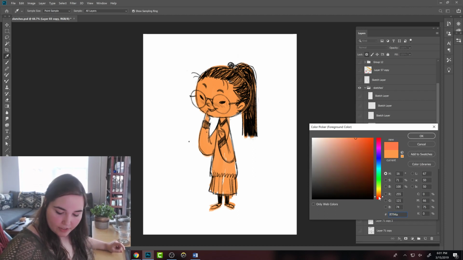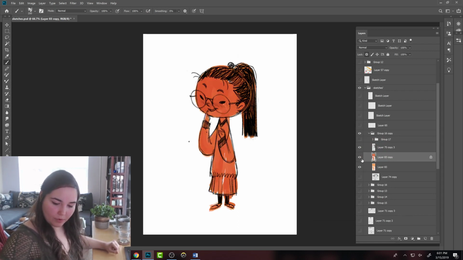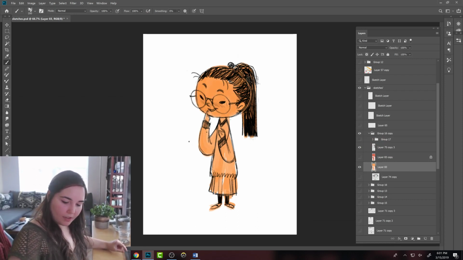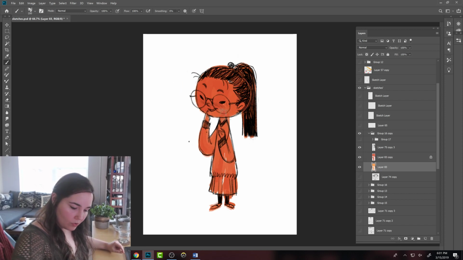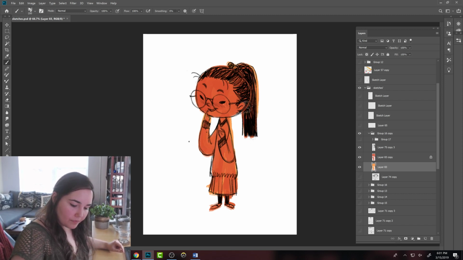If anything's too loud, just let me know and I can always close the windows. I'm going to fill her in. Boom. Then we can go back in here, select that orange, and paint it out where these are holes. Boom.